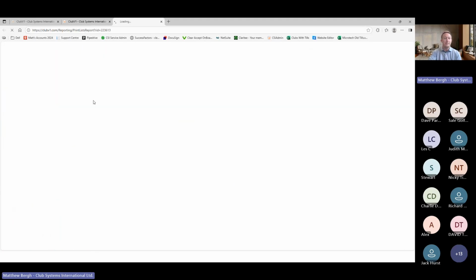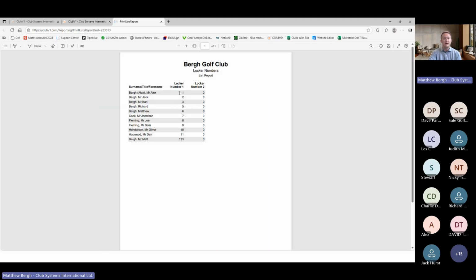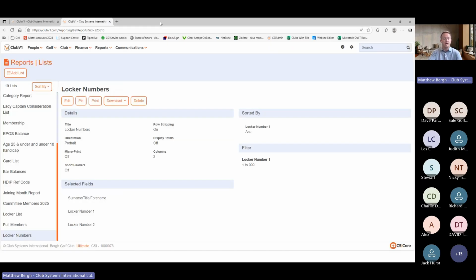So I can then print that, and I can see here, based on locker number, that Alex Berg has locker 1, Jack Berg has locker 2, Carl Berg locker 3, etc., etc., etc. So in theory, I can now see here that locker 4 is free. Okay, so do we have locker 4 that we can now assign to a different member? Okay, so it's useful for that kind of information. Okay, so that's how these fields and markers become reportable as well.